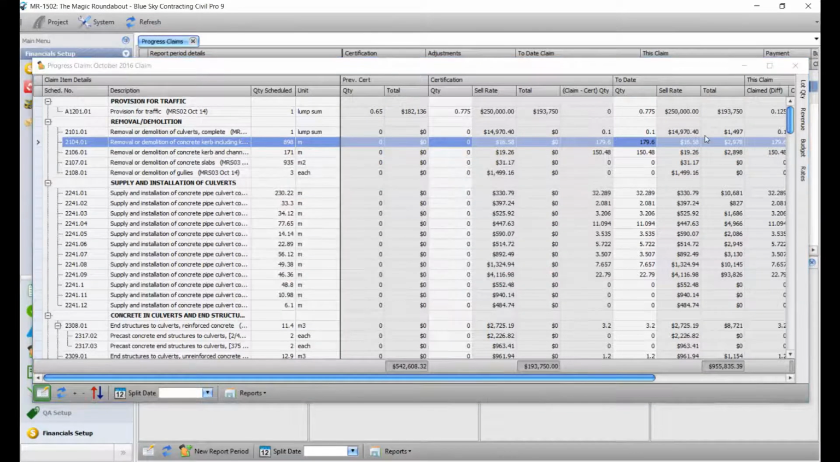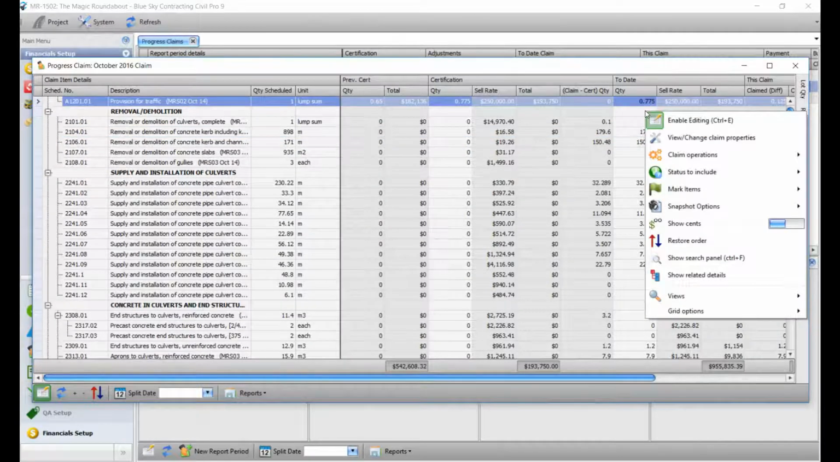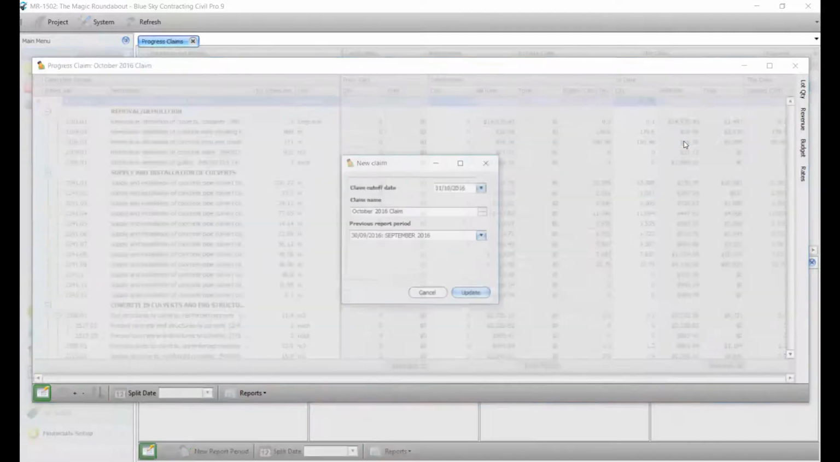You may recall that we set the previous report period when we first created our claim. If you need to view or change the previous report period or other claim properties, you can do this by using the View or Change Claim Properties function from the right-click context menu.